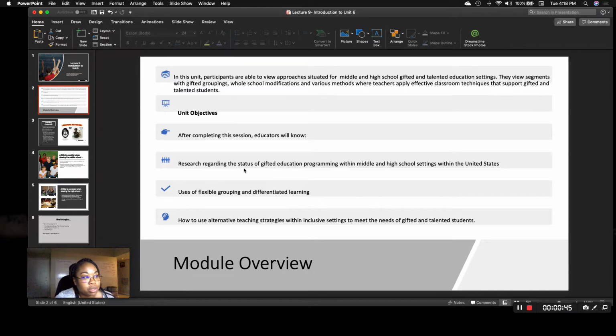So in this unit, participants are able to view approaches situated for middle and high school gifted and talented education settings. They view, or students within those settings, you get to view segments with gifted groupings, specifically ability grouping. You also get to see whole class modifications and then various methods where teachers apply effective classroom techniques that support gifted and talented students. By the end, I'm hoping that you will understand the research about the status of gifted education programming currently within both middle and high school.